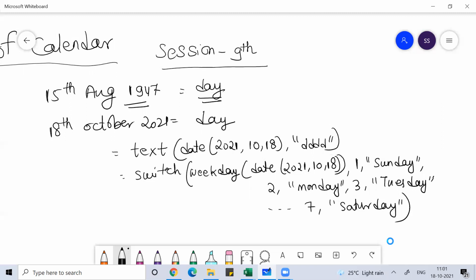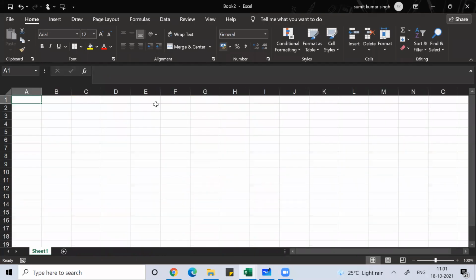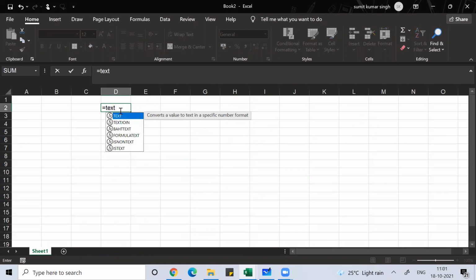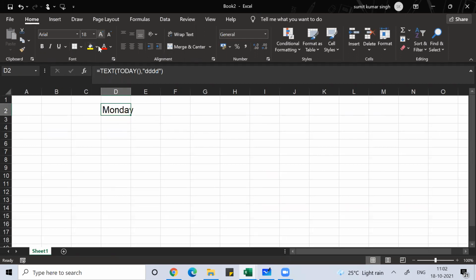Clear everyone? Similarly, if I start with today, like today is 18th October 2021, what is the day? Control N for a new workbook. I don't know if today is Monday, Tuesday, whatever. So I'll write equal to TEXT, open bracket. Today's date you can find by using TODAY, open bracket, close bracket, comma, under double quotes DDDD, close bracket, enter. This is the day today. Clear, right?